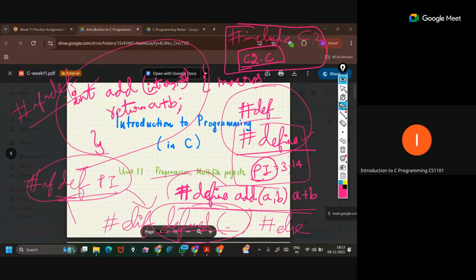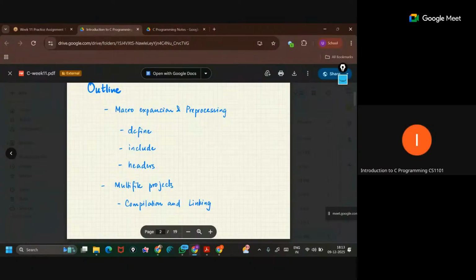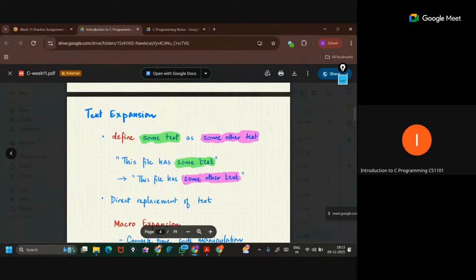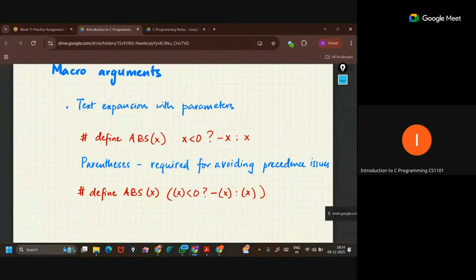Any doubt in these things, people? No, ma'am. Okay. So macro expansion and preprocessing that includes define, hash include, and headers. Okay. So yeah, this is what I have given. So hash define absolute of x. This is a small single line function, right? If the x value is less than 0, which means we have to take it as a minus of minus, right? So if the x value is less than 0, take it as minus of x. So already it's a minus value, take it as plus. If it is already a plus, take it as such. Okay.